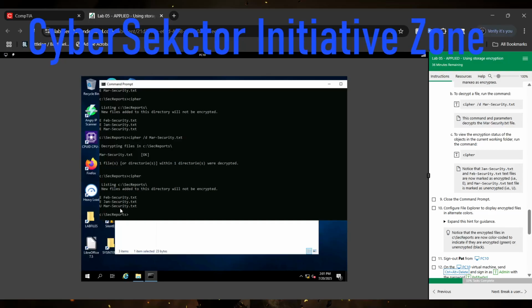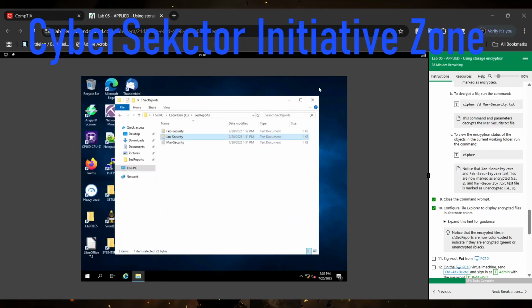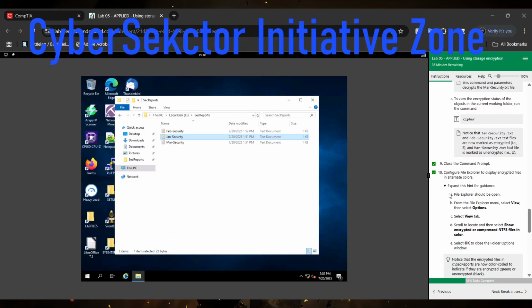We just unencrypted the March security file, and the other two files for January and February, they're still encrypted. So now that we're done with that, we just need to close this out, and then our next step is to configure File Explorer to display encrypted files in alternate colors.